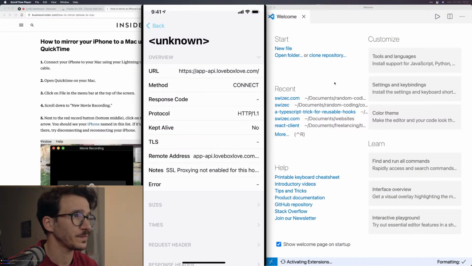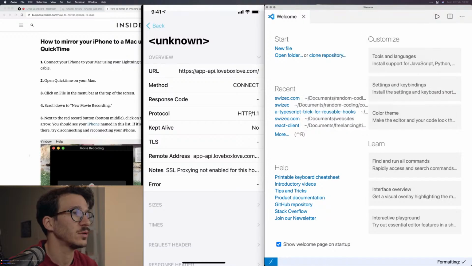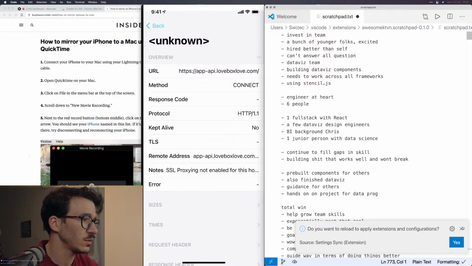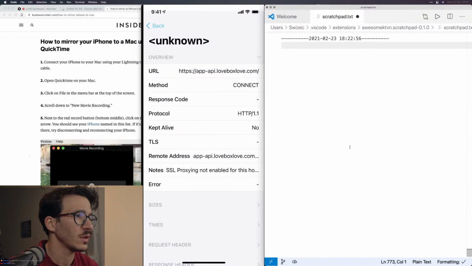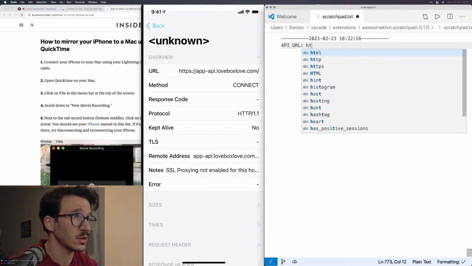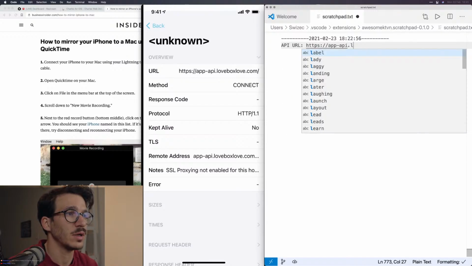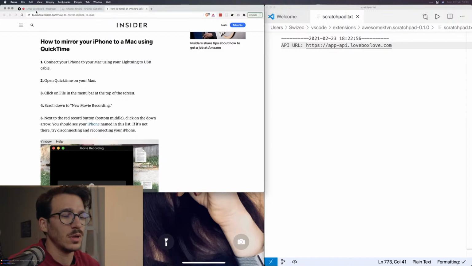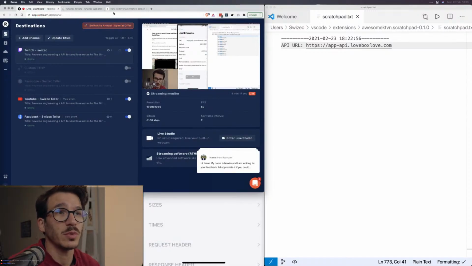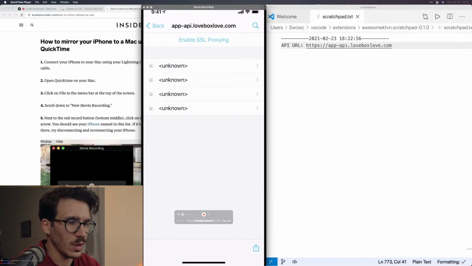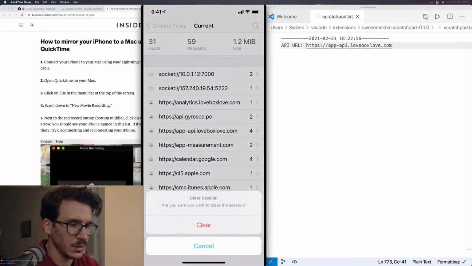So let's open Scratchpad. Don't do this right now. So we say API URL is https://app-api.lovebox.love.com. Cool. So now that I have that, okay, my phone locked. Okay, there's some people there. Cool. All right. Now let's try what happens if, let me clear this.